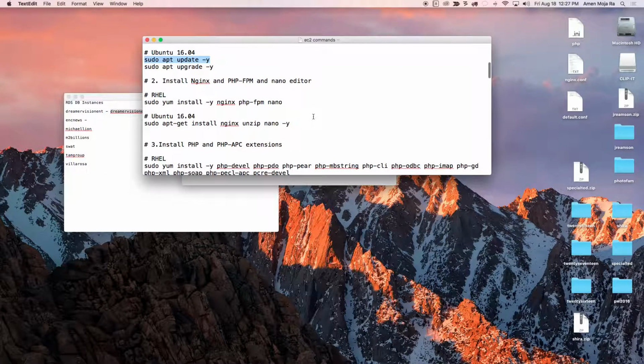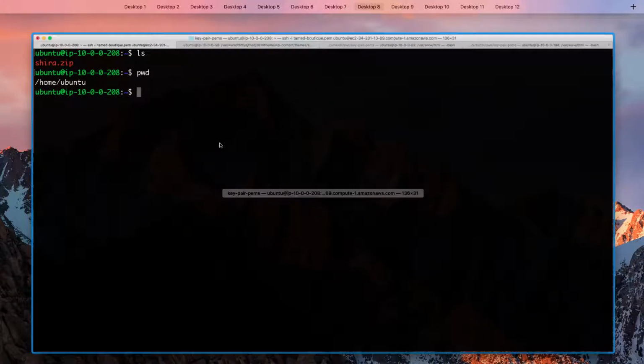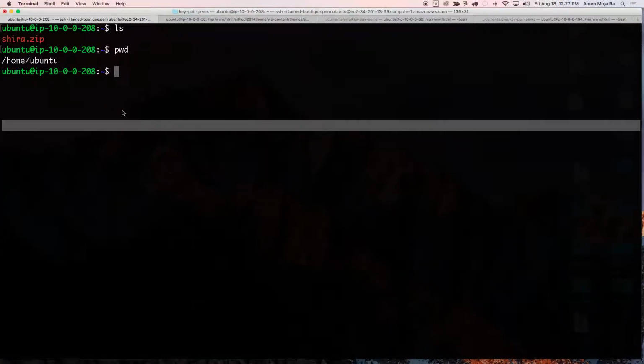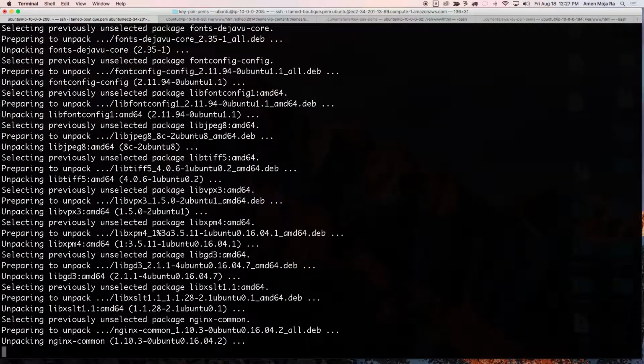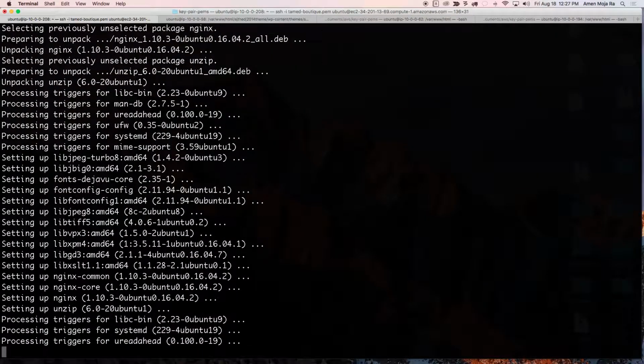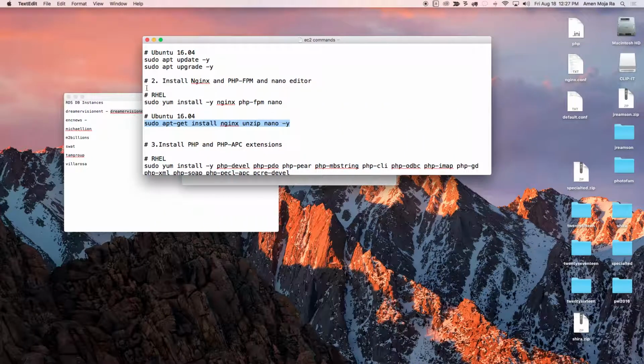So the second thing is I'm going to install Nginx, unzip, and nano. So I'm going to do this right here. Apt-get install. You can use apt or apt-get install. It doesn't matter. So I'm going to do that. So now I have Nginx installed, unzip installed, and the nano editor installed.